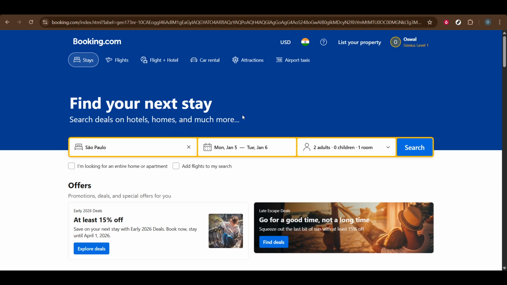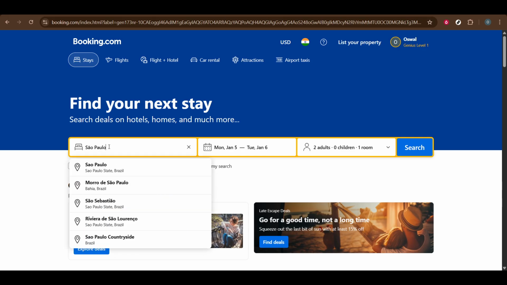On the homepage, look for the destination field in the search box. Click into it to activate suggestions. Start typing the place you want to visit. This can be a city, a region, an island, or even a well-known landmark. As you type, a drop-down will appear with options that match what you're entering. Choose the most accurate match from that list so the site can line up properties in the correct area.